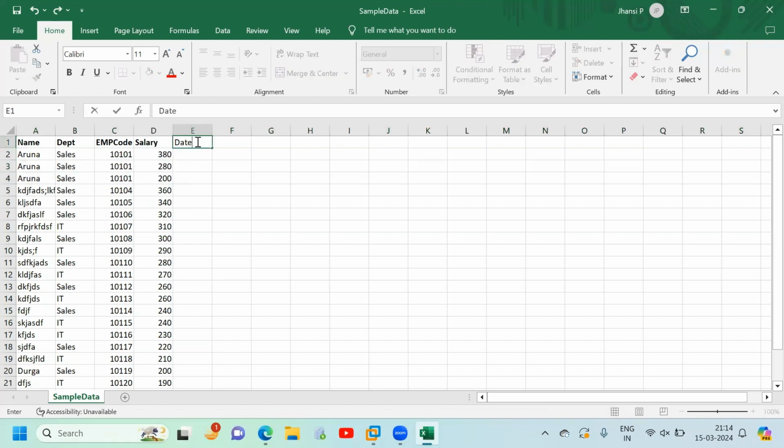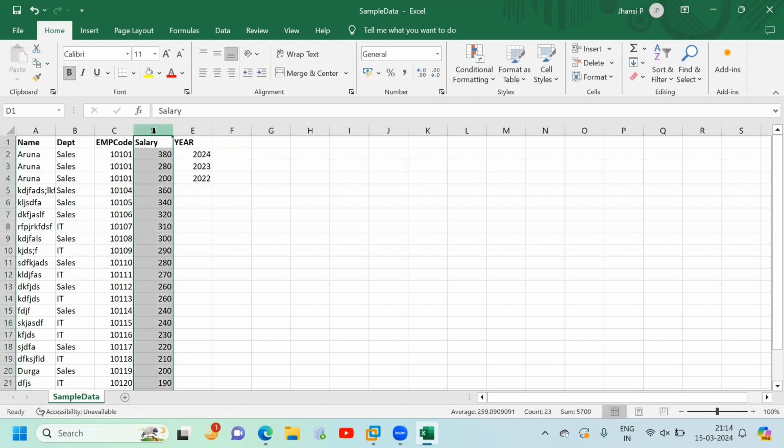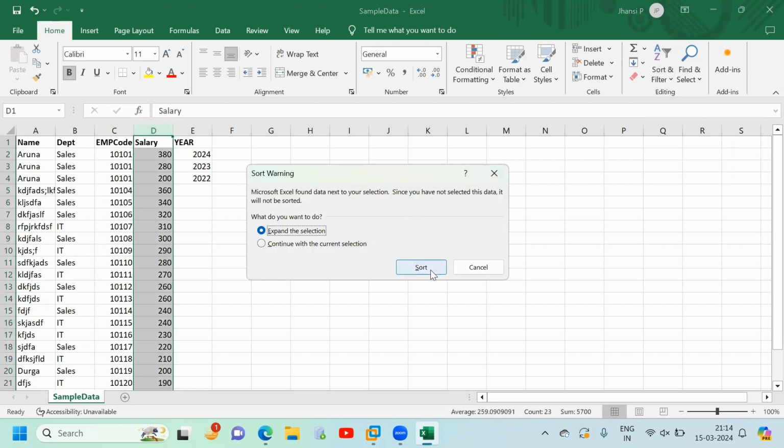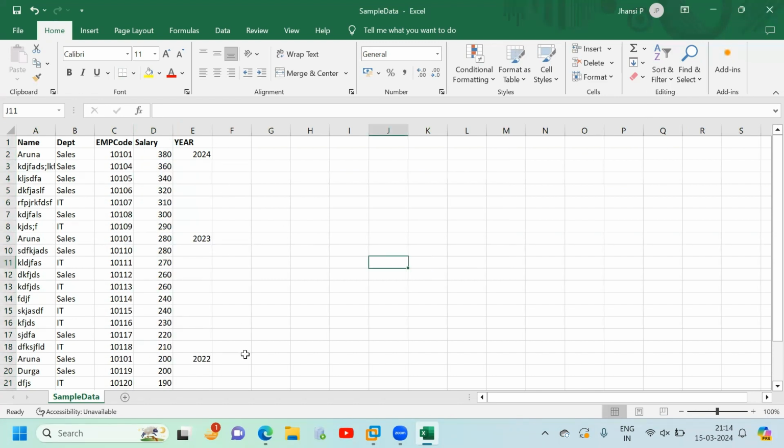Say suppose here we also have year. In 2024, her salary is 380. In 2023, her salary is 280. And in 2022, her salary is 200. So in this way, if I select salary and do the sorting from largest to smallest, that is not going to give me an appropriate result, because Aruna is repeating 3 times and all the 3 will go to my output, which is not a good way to load the data, because here the main intention is we would like to know what is the highest salary of a person.